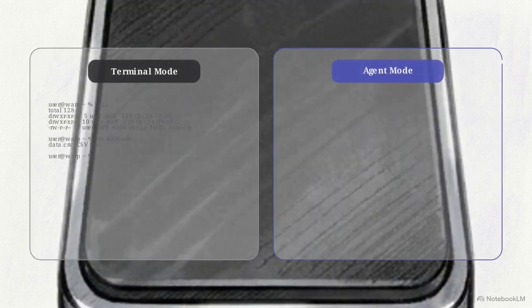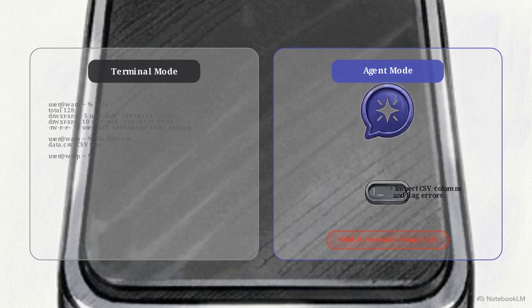Warp's workspace separates into two distinct areas: the standard command line and agent mode, a dedicated space for AI conversations. We instruct the agent to inspect our CSV file, identify columns, and flag formatting errors, ending with a strict rule: do not make changes yet.